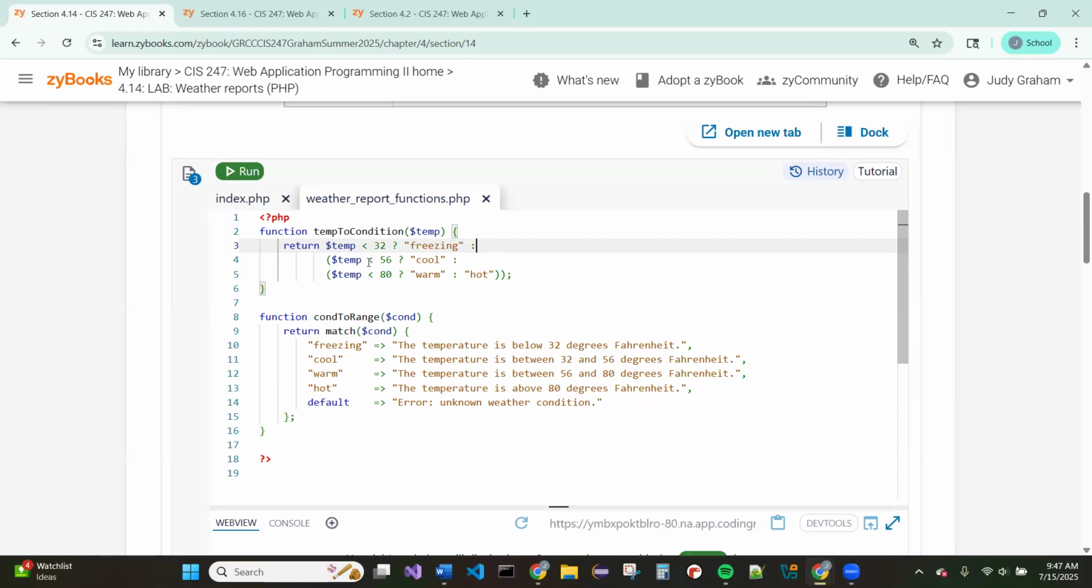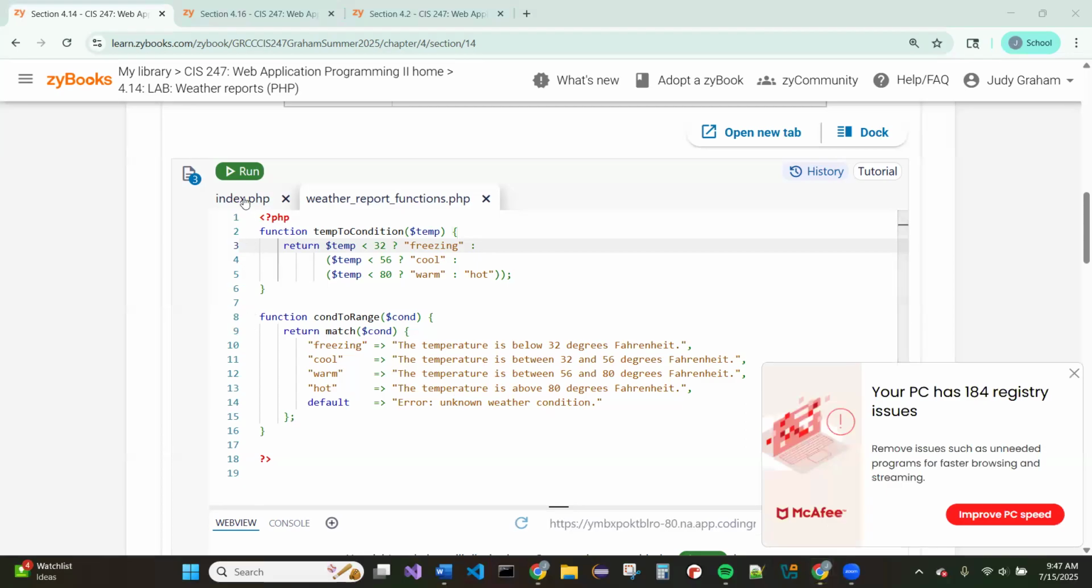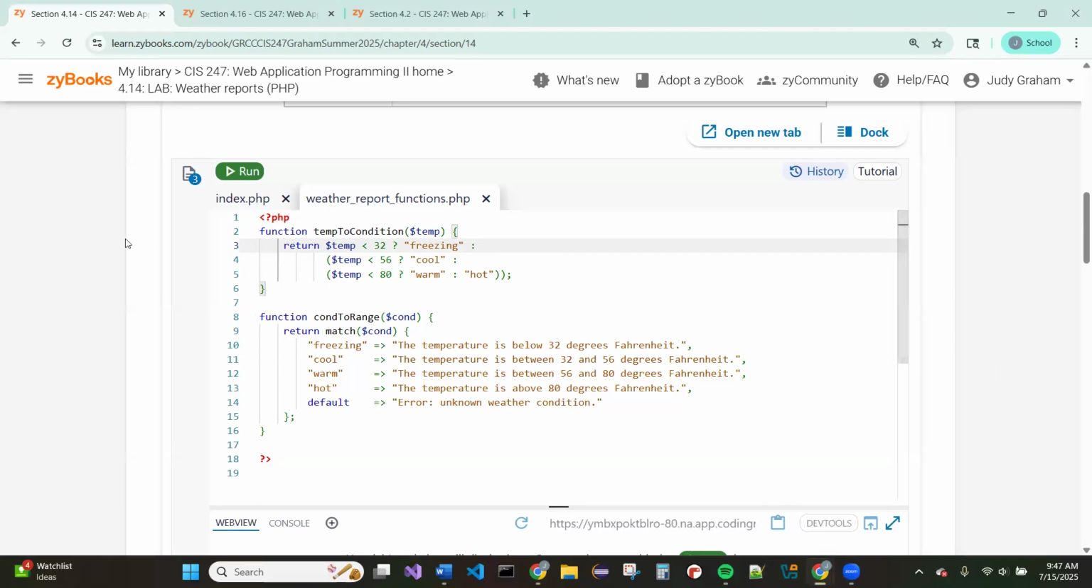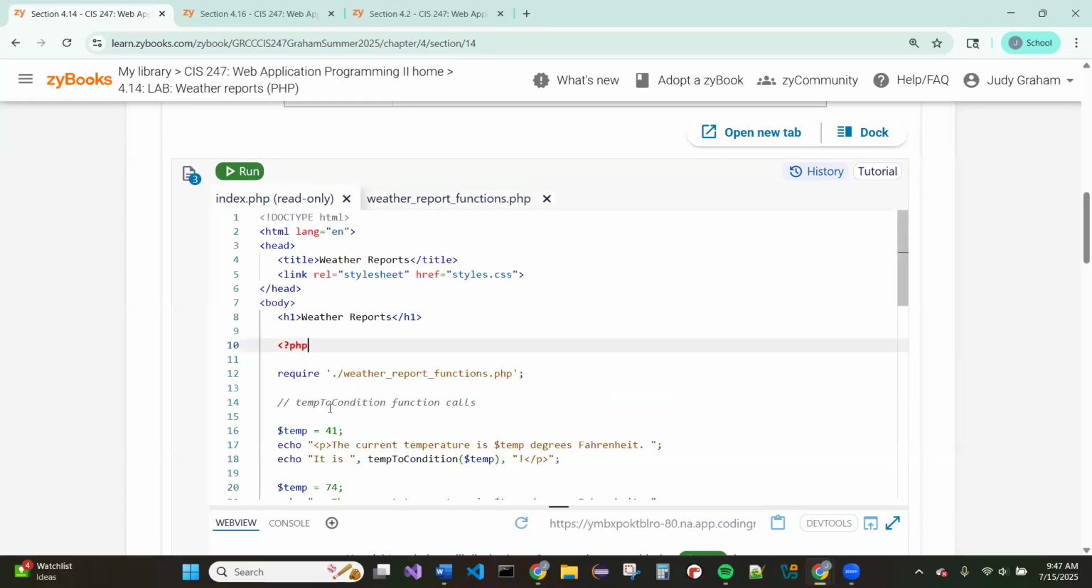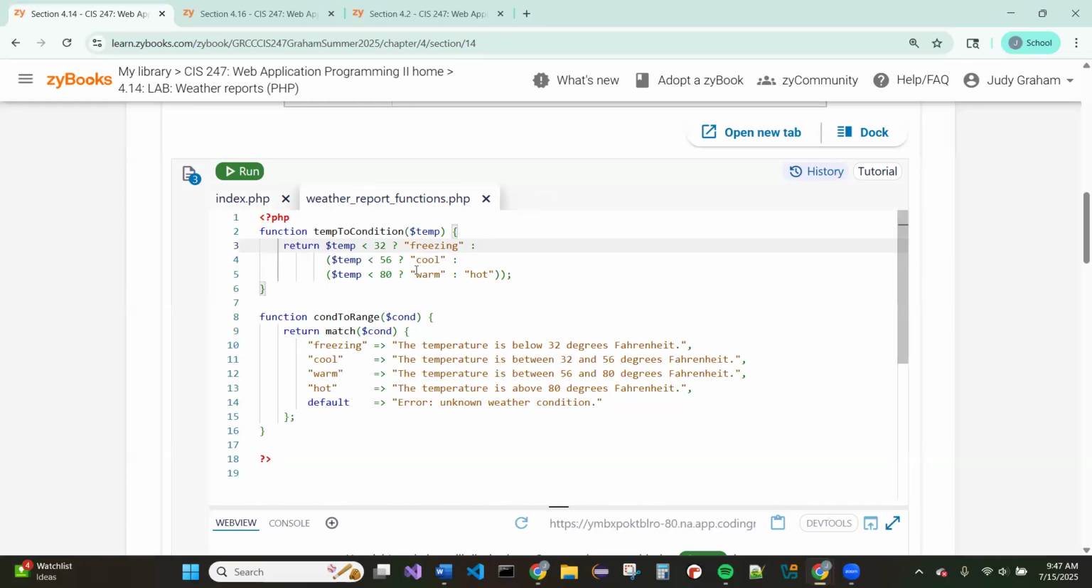When we do just the less than, we know that if it's not less than 32, it's going to be everything past 32. So then we're going to look at anything from 32 up to 55. If that condition is true, it will print cool and it will leave this function and go back to the program. Now, because it was 41, that is where it would prove true and print cool to our screen. Otherwise, it would go look at this, less than 80.